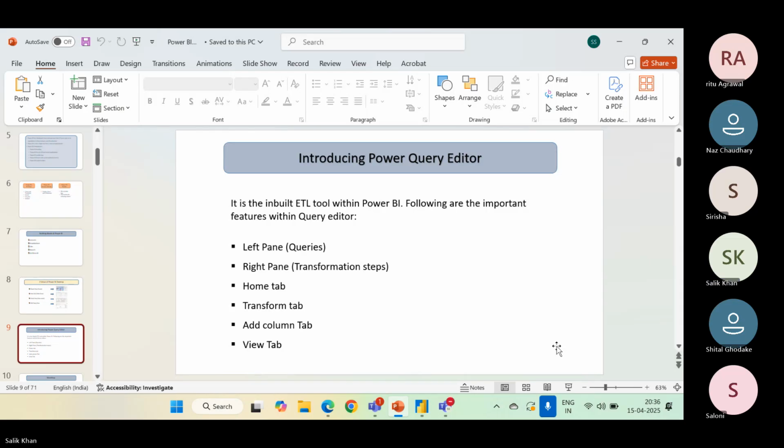Okay. So let's just start with the ETL tool within the Power BI. And this ETL tool is also known as Power Query Editor. For now, we are just going to take a tour of the interface. We won't be importing any data or performing transformations yet. The goal is simply to understand how the Power Query Editor looks and feels.